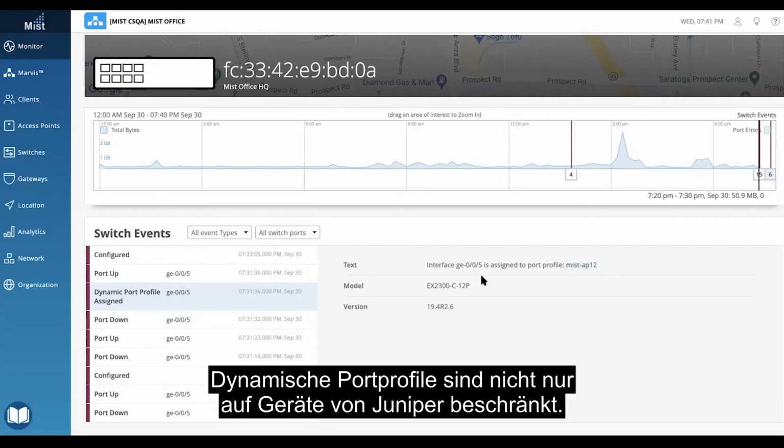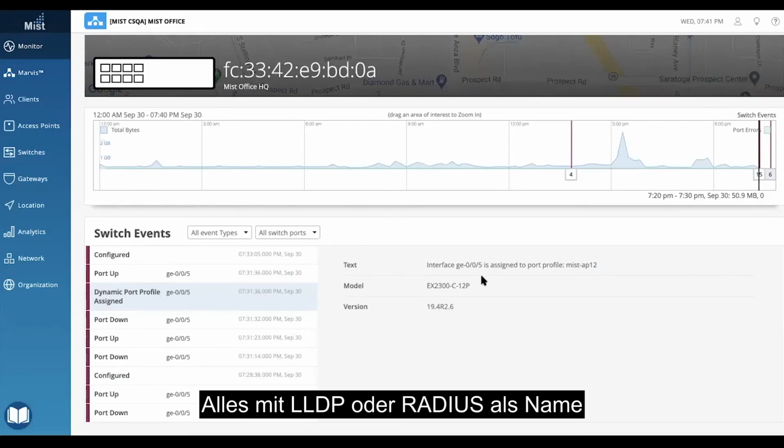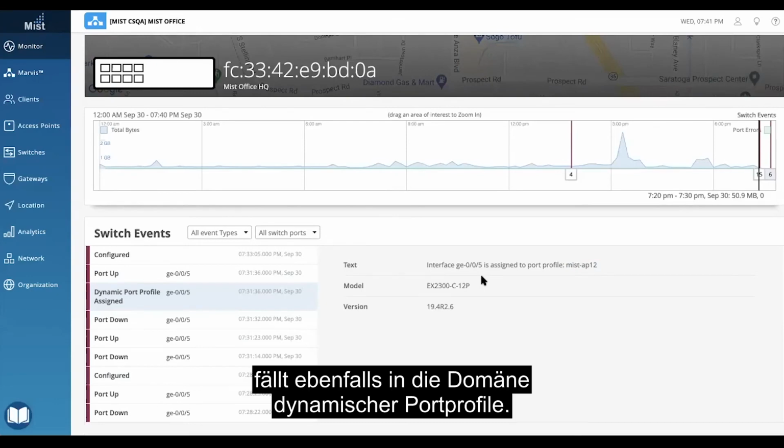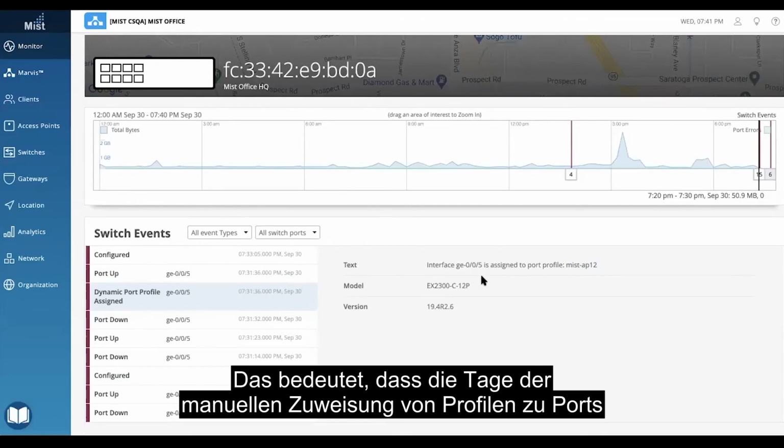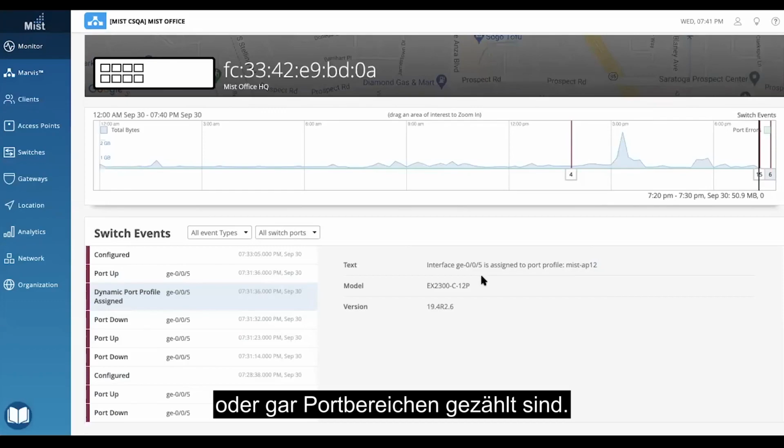Dynamic port profiles are not just limited to Juniper devices alone. Anything based on LLDP or RADIUS name also falls under the domain of dynamic port profiles. This means that the days of manually assigning profiles to ports, or even a range of ports, are no longer necessary.